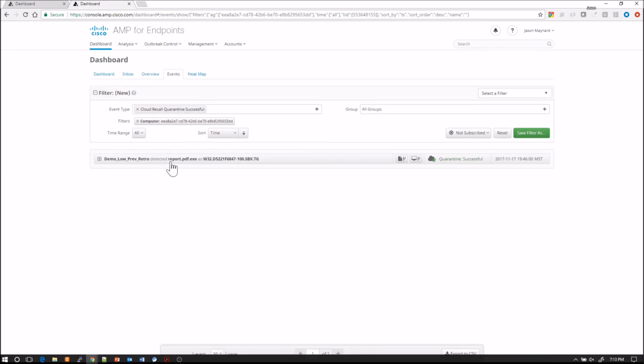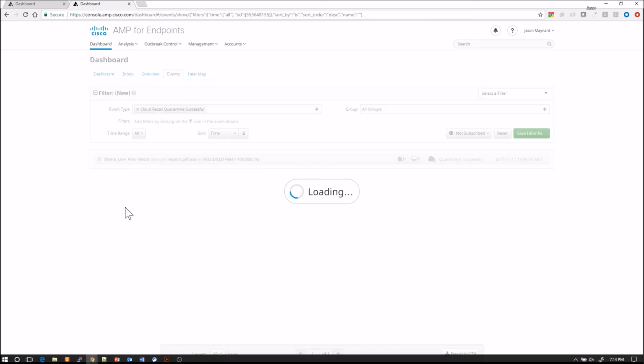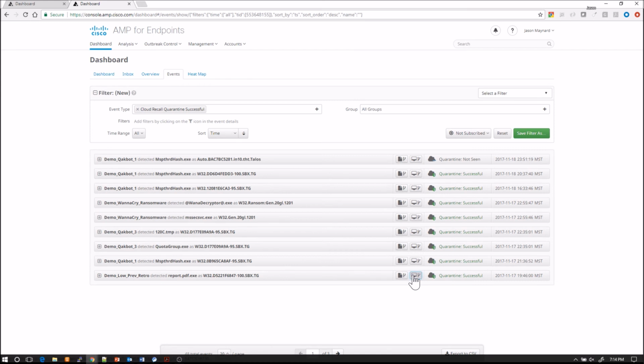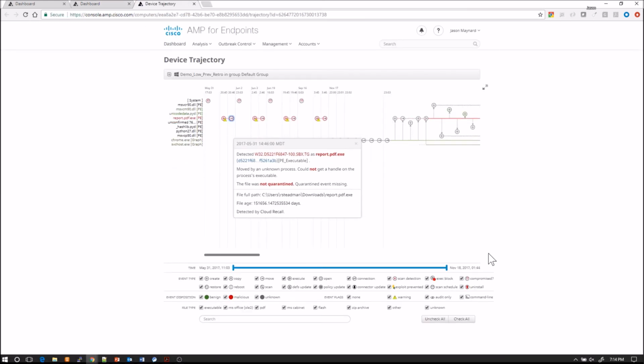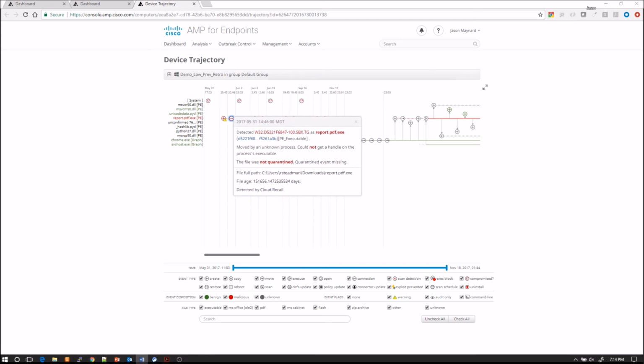So now what I want to do is just very quickly go look for that cloud recall quarantine successful. And I'm just showing you a very quick search capability, right? And I can see very quickly that the quarantine itself was successful. So that's great. We know that it was mitigated. We kind of know how it came in, right? We know Chrome was involved, but let's dig into this a little bit further, right? Let's see how it actually all started. Where did we go to get the file?